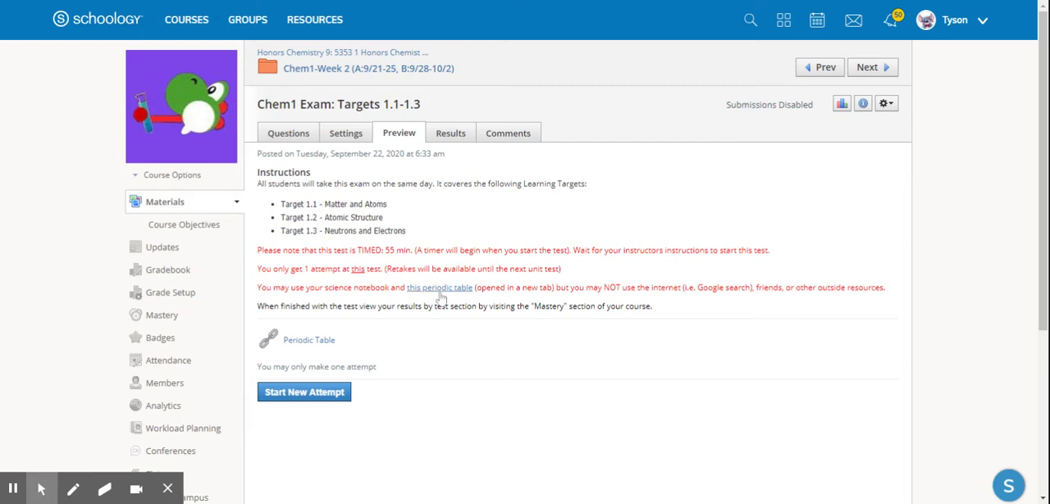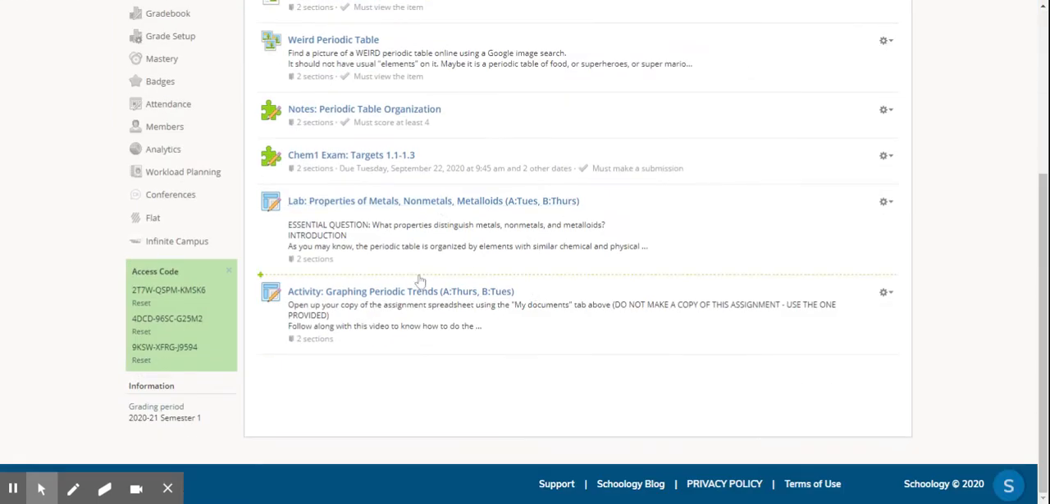You can use your notes and the periodic table. Just click this link right here, and it will open up a new tab that will give you a periodic table that you can use. Other than that, you may not use anything else like the internet or any outside resources. Just use that.